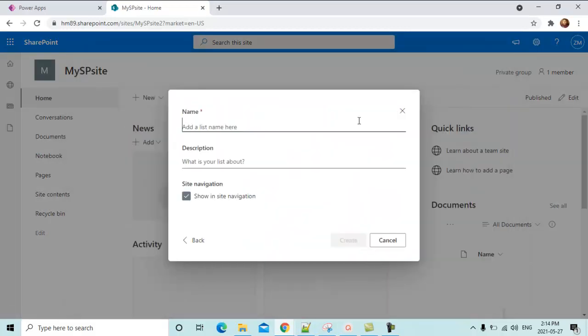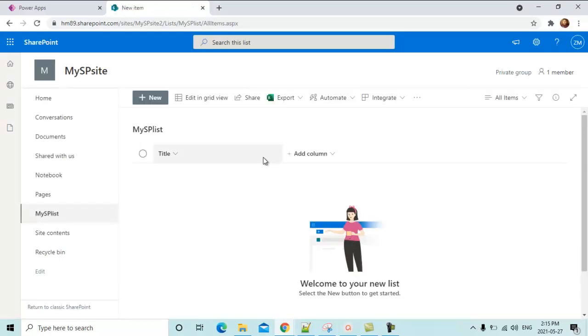Start with a blank list, my SP list. Okay, so now the list is with me and I can insert data in this list, but at this moment we have only one column which is known as title over here, and I want to create one more column, and the name of that column would be full name.